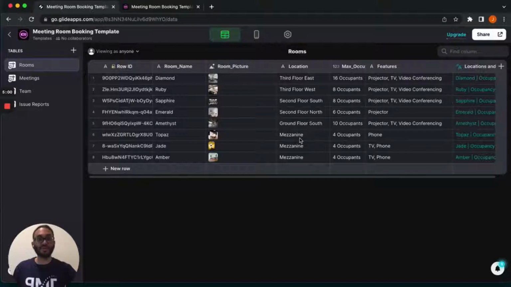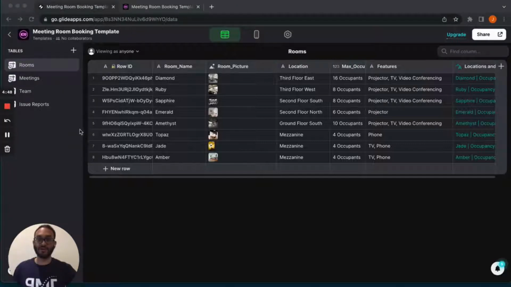Okay, so now that we've seen the interface, let's take a look at the data. The data in the background here is split into 4 different tables, with those tables all being hosted in Glide format. I've got the rooms, a separate table for meetings, one for our team, and then one for issue reports.